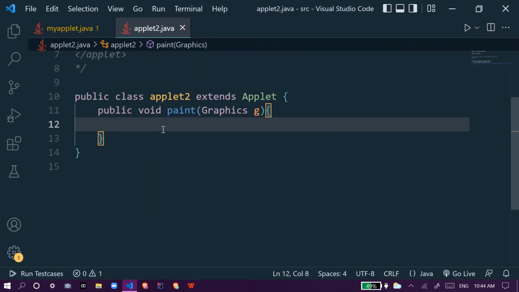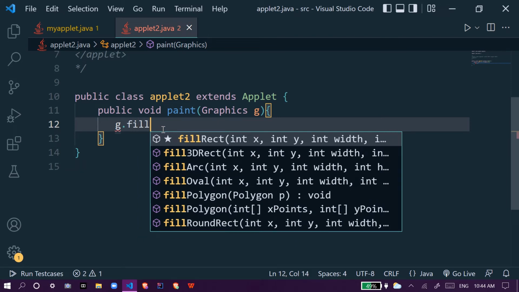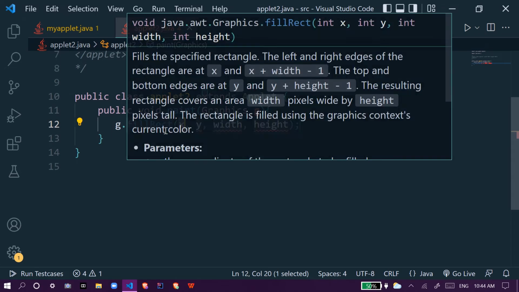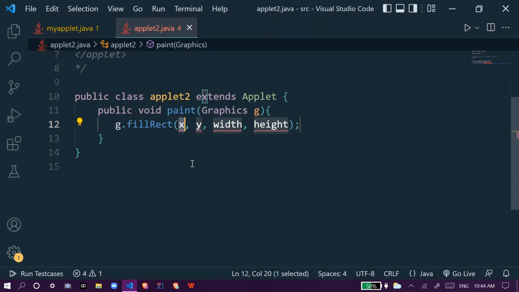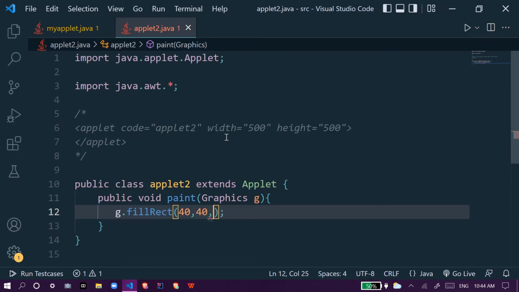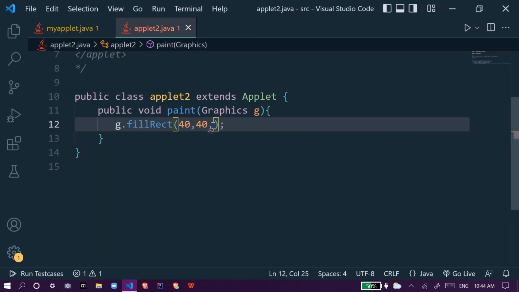So what we will do is, inside the paint method, using the graphics we will do g dot fillRect. So this is our method and we have to give the x and y coordinates, and the width and height. First we will give the x and y coordinates, suppose 40 comma 40, and then we will give suppose width as 50 and height as 20.